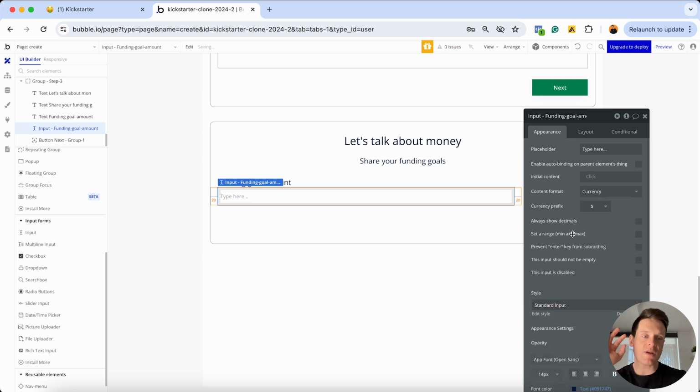So I want someone to be able to type in a numeric value and have a currency prefix that will be displayed in front of that. And my currency is going to be dollars, but you can select euros, pounds, whatever's going to suit your currency. But this will allow us to store whatever value is typed in here as a number.